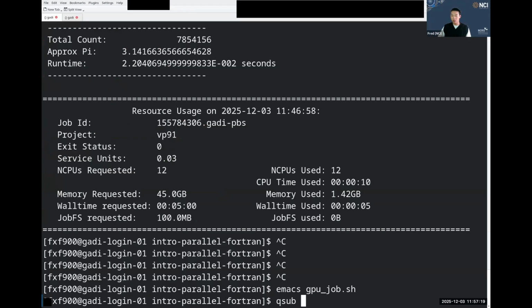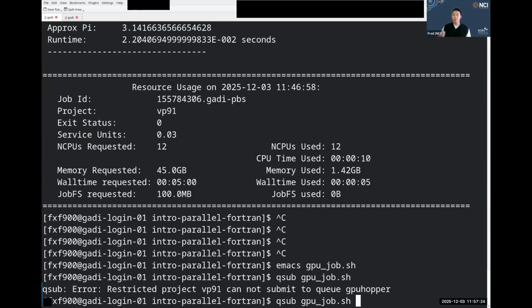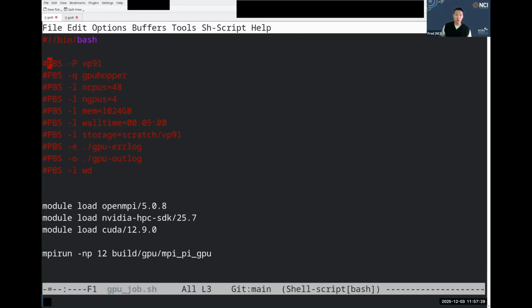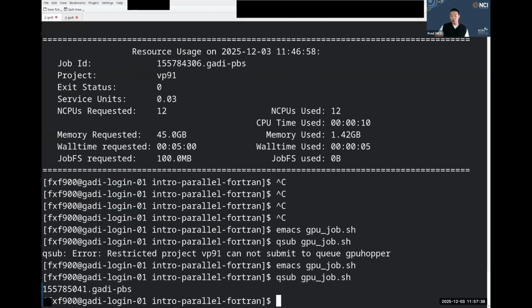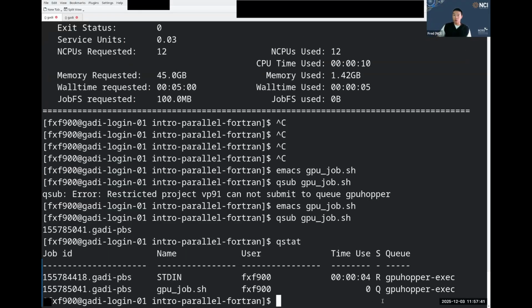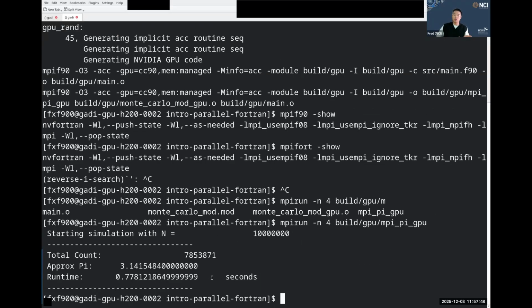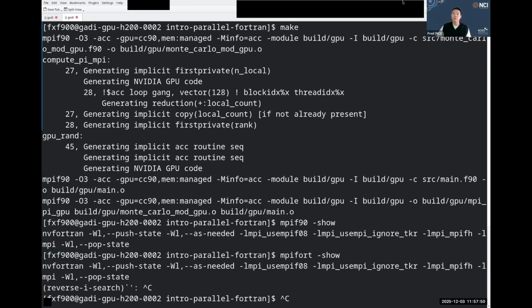So qsub. My coupons, sorry. I need to change this to a different project. Right, and the job is queued, and it tells you it's running on the GPU hub. So then we'll get the same results as what we had before. I hope that answered the questions.